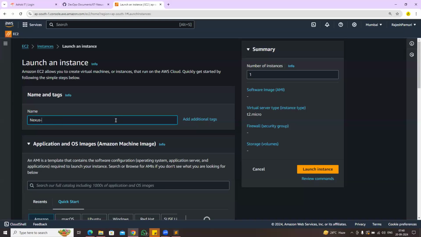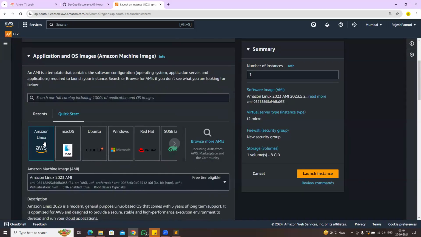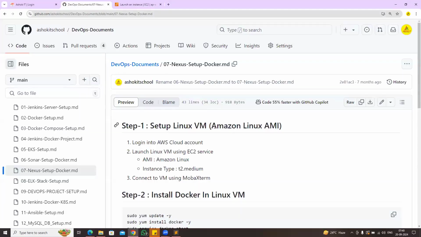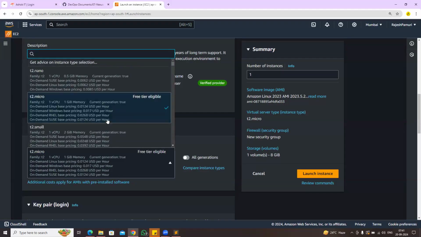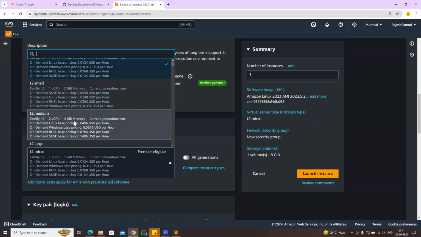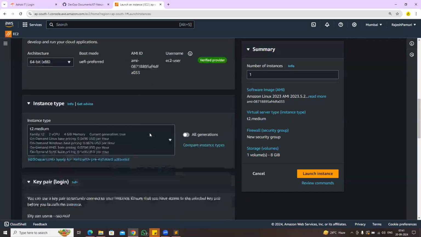I'm giving the name as Nexus server. Amazon Linux machine we have to take, and we need to take T2 medium. If you go for T2 micro, it will give you only 1 GB memory. That is not sufficient for the Nexus setup. So that's why I'm using T2 medium instance, which is having 4 GB memory, guys.